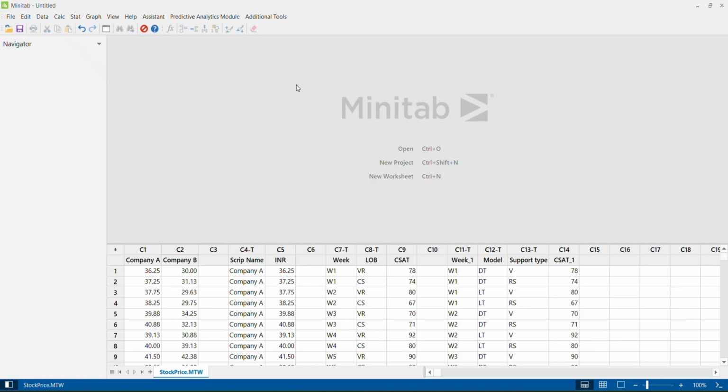Dear viewers, in the series of Minitab tutorial videos, in this video we are going to understand the time series plot. A time series plot is a graphical representation available in Minitab to analyze data in chronological order. When I say chronological order, I mean with respect to time, data collected in a time series. Let's get into this video.